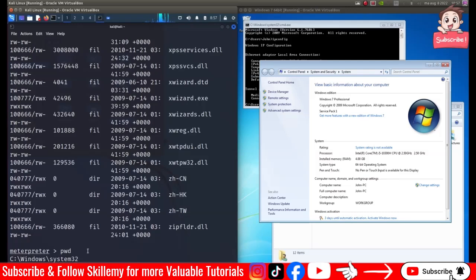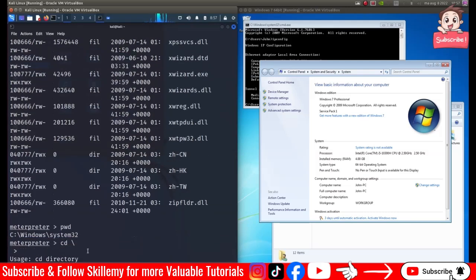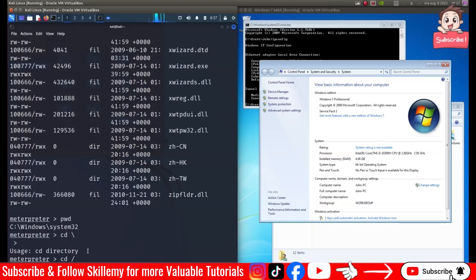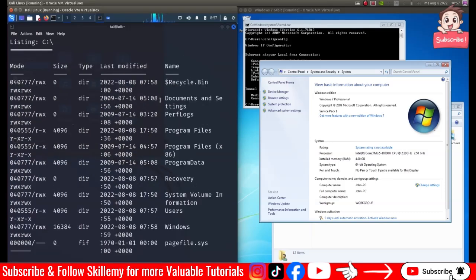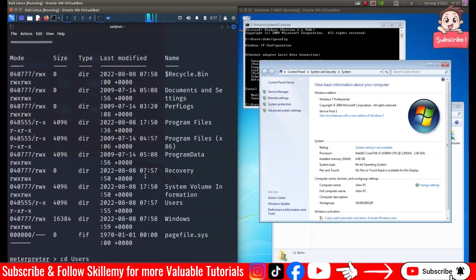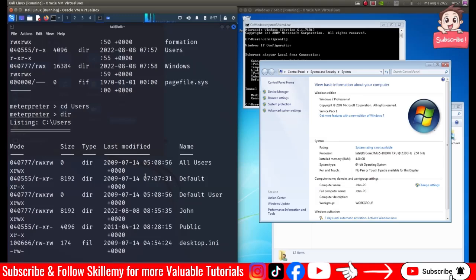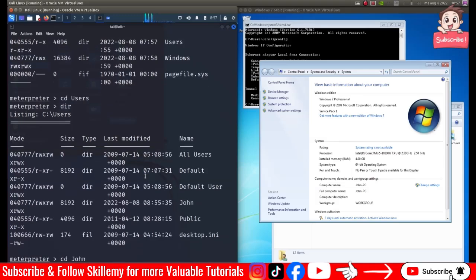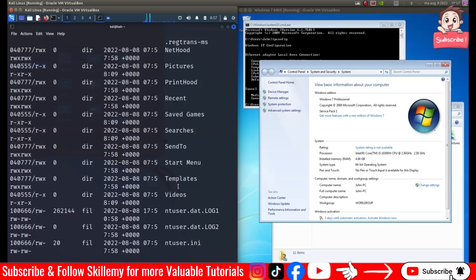You can type cd / on Windows. There, show the files and folders. We might be interested in the users data, so cd users. And maybe interested in John, so cd John. And you see we can browse around the file system.